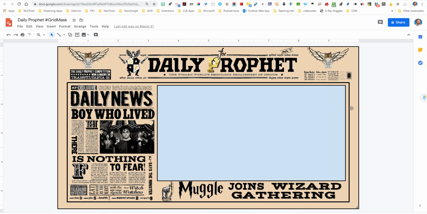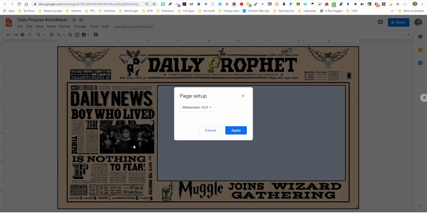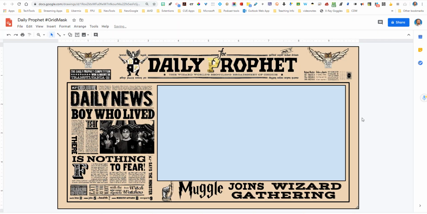Now, I created this in a Google Draw or a Google Drawing. And the first thing I did is under File, I went to Page Setup and made sure that I am set to widescreen of 16 by 9. Then I went ahead and created my daily profit mask. And all I did is I looked up PNGs for daily profit, and then I brought them in. So notice each of these is its own individual PNG.